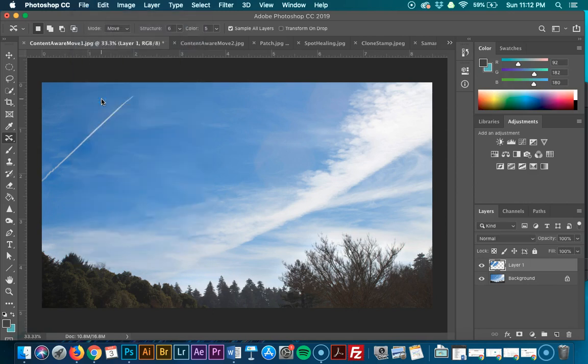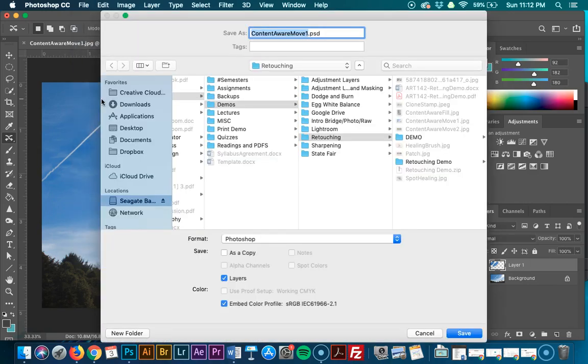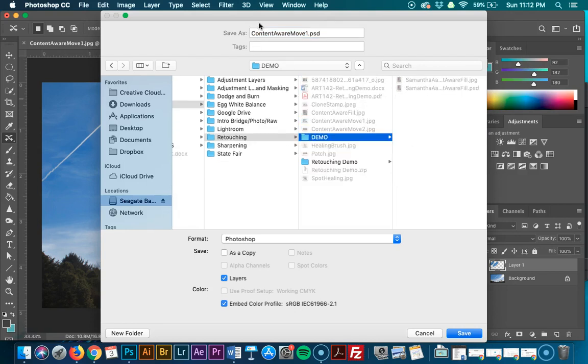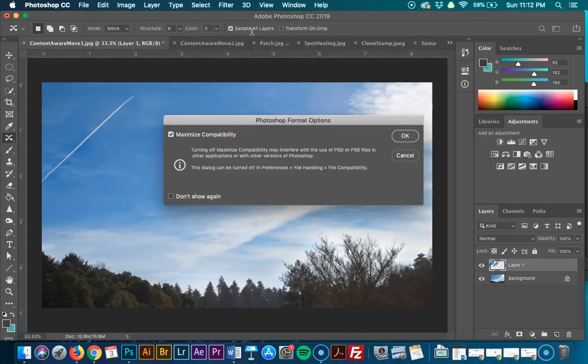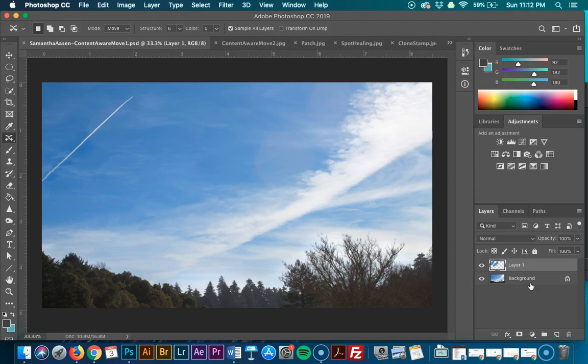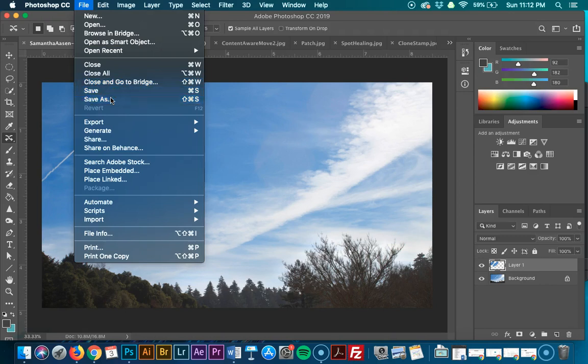So we're going to go to File, Save As, first name, last name. Make sure we're in the correct folder. Save as that PSD, we want to make sure we can check those layers, and we'll save it as a JPEG.